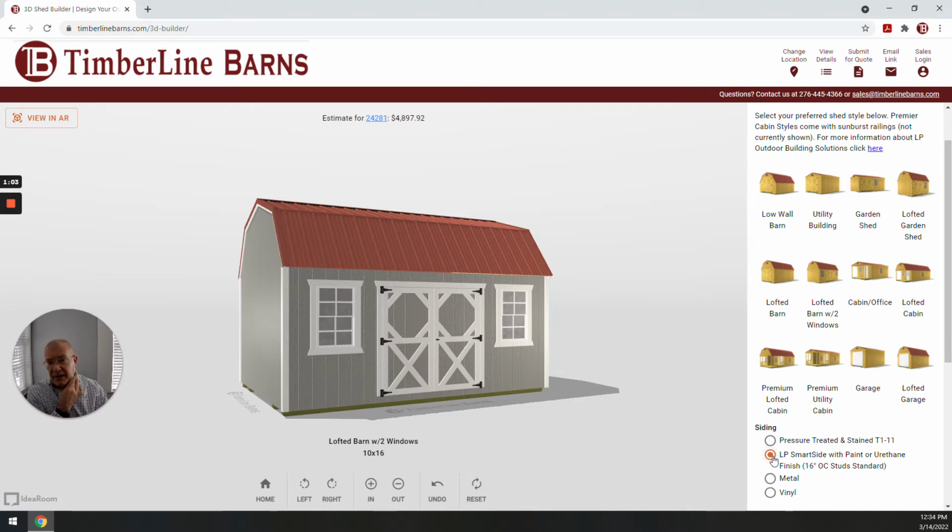Nice with the LP, phenomenal engineered wood product, 50-year manufacturer's warranty. This, of course, comes with our metal roof, which is standard. And then, of course, you get to choose your own paint color, so that's kind of nice as well. So with that in mind, we're going to go with this.